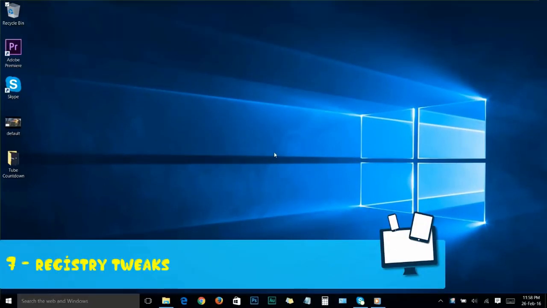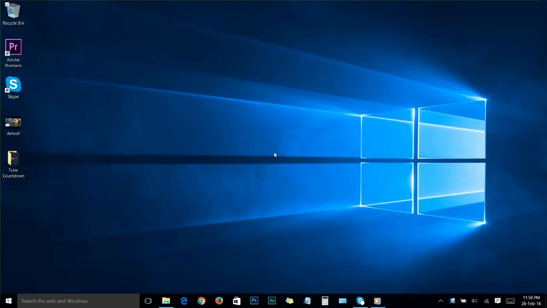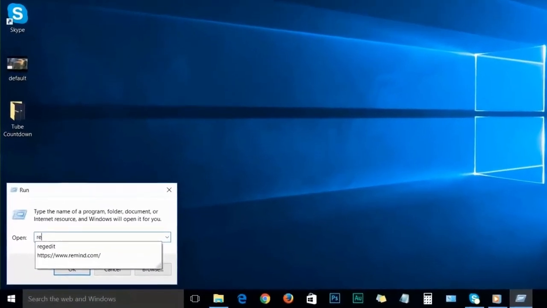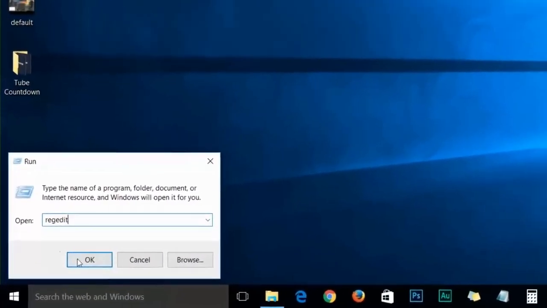Step number 7. Registry tweaks. Now we'll show you how to do some registry tweaks to speed up your Windows 10. First thing you're gonna wanna do is launch your run box again. For that, head over to the Windows icon, right click on it and choose run, then type in regedit and click on OK.